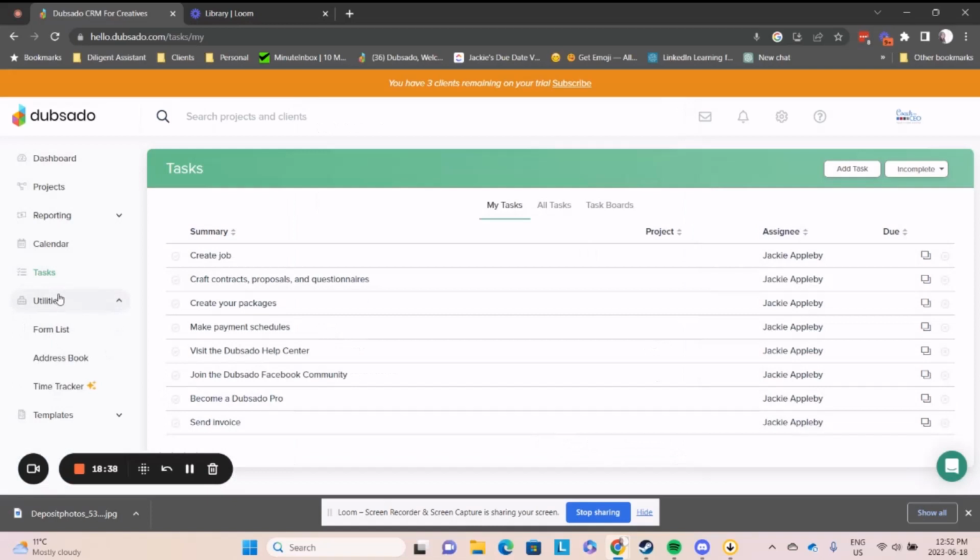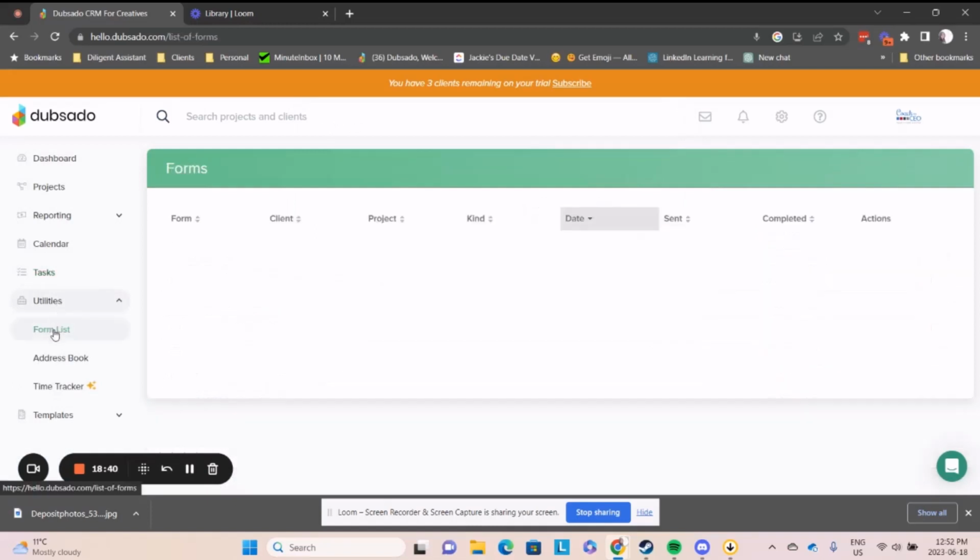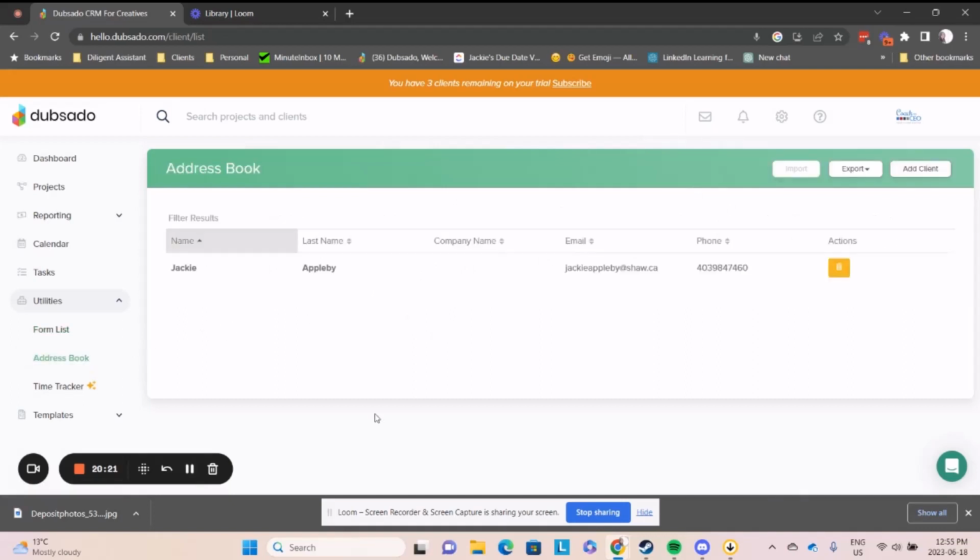And then we have utilities. So in here you have a list of forms. Now these are all the forms that you've actually sent out. So you can see when you send forms out, when a client sends them back, you can see all of that information in here. So the address book is where all of your client details are stored separate to a project. You need to understand that they're two separate things. There's a client and there's a project.